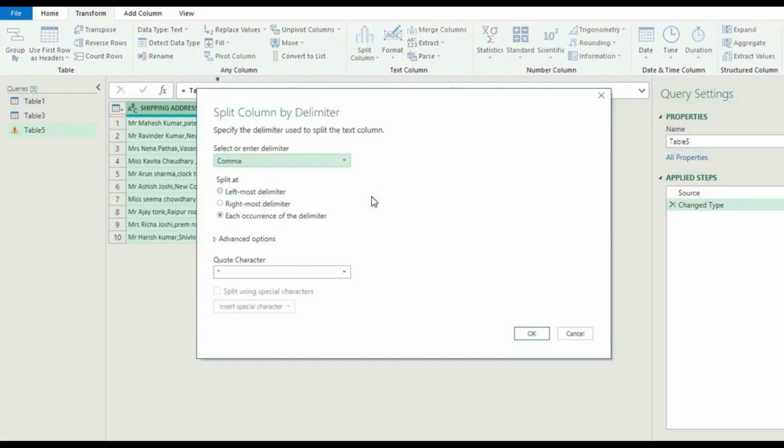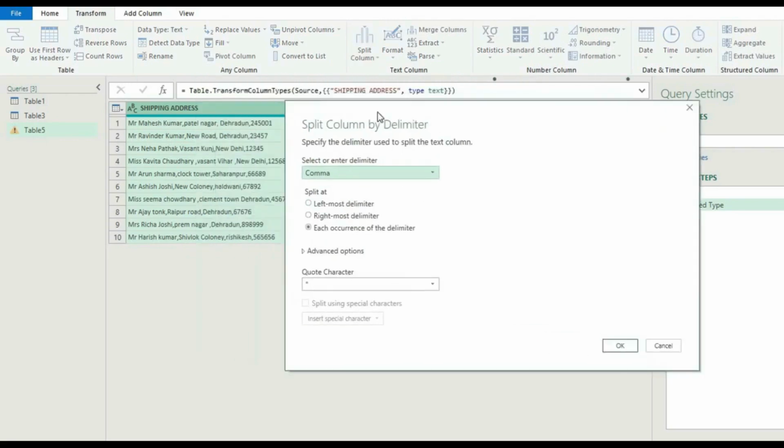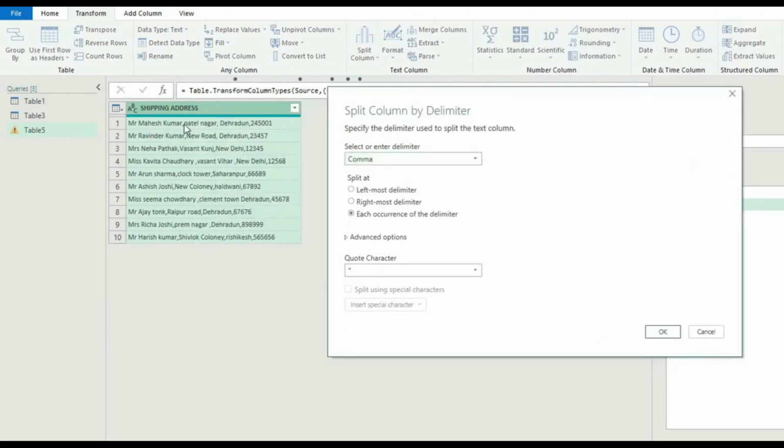Then it will ask how you would like to delimit. It's already selected comma because we have a comma already given. It is smart enough to find out that comma is the delimiter here. Now we will just press OK.